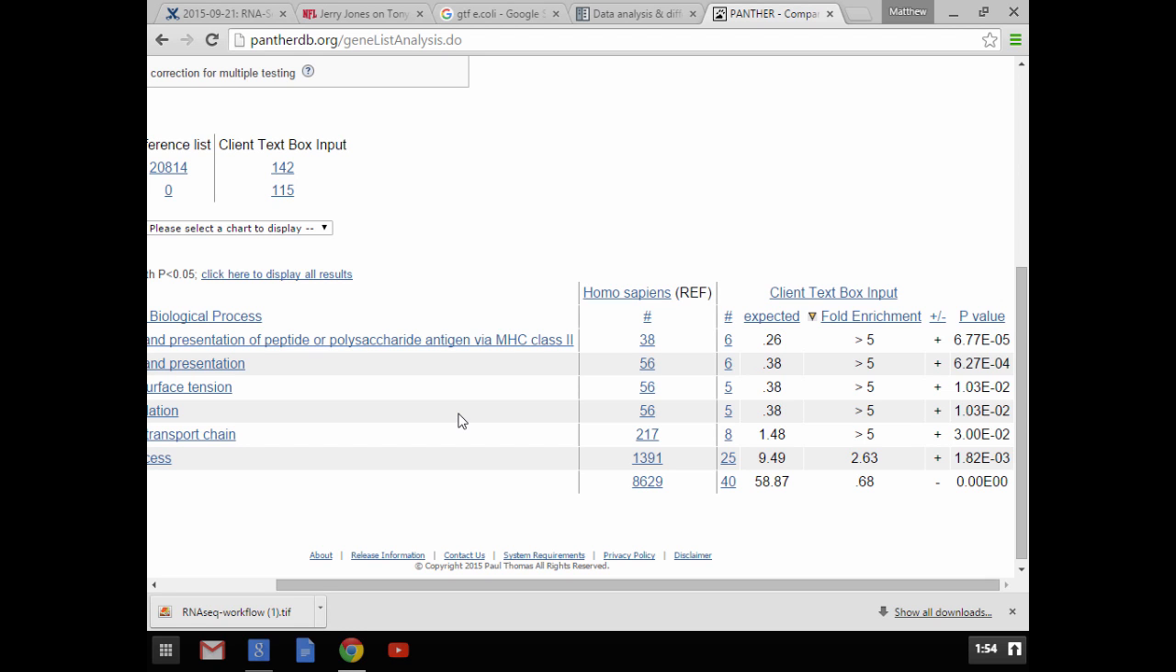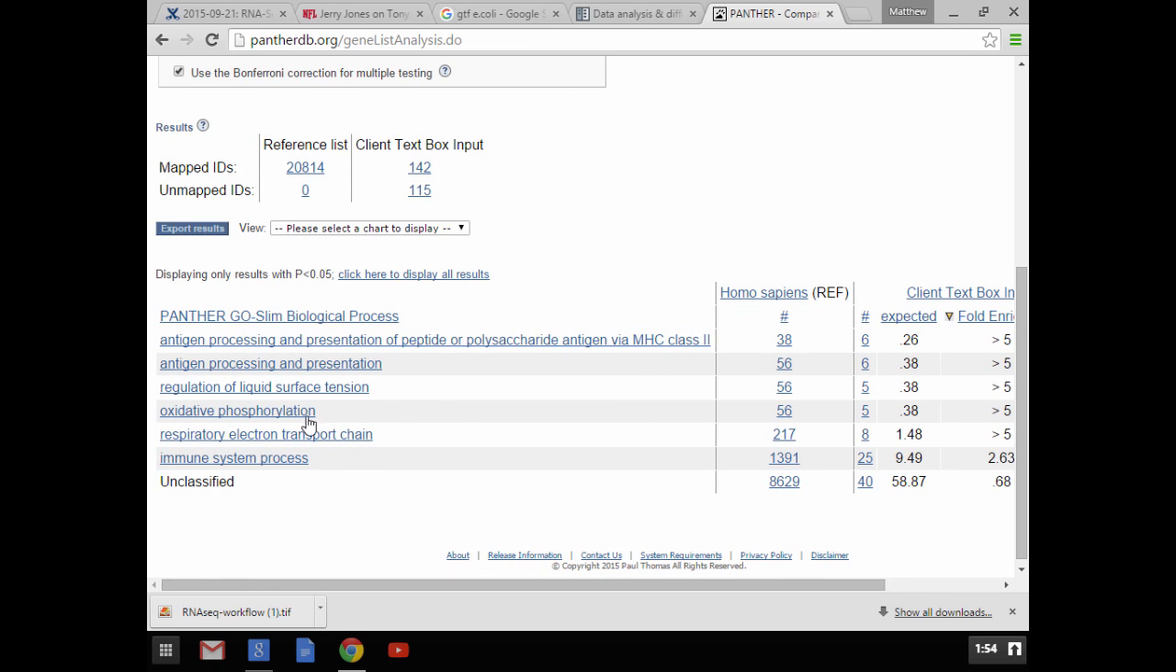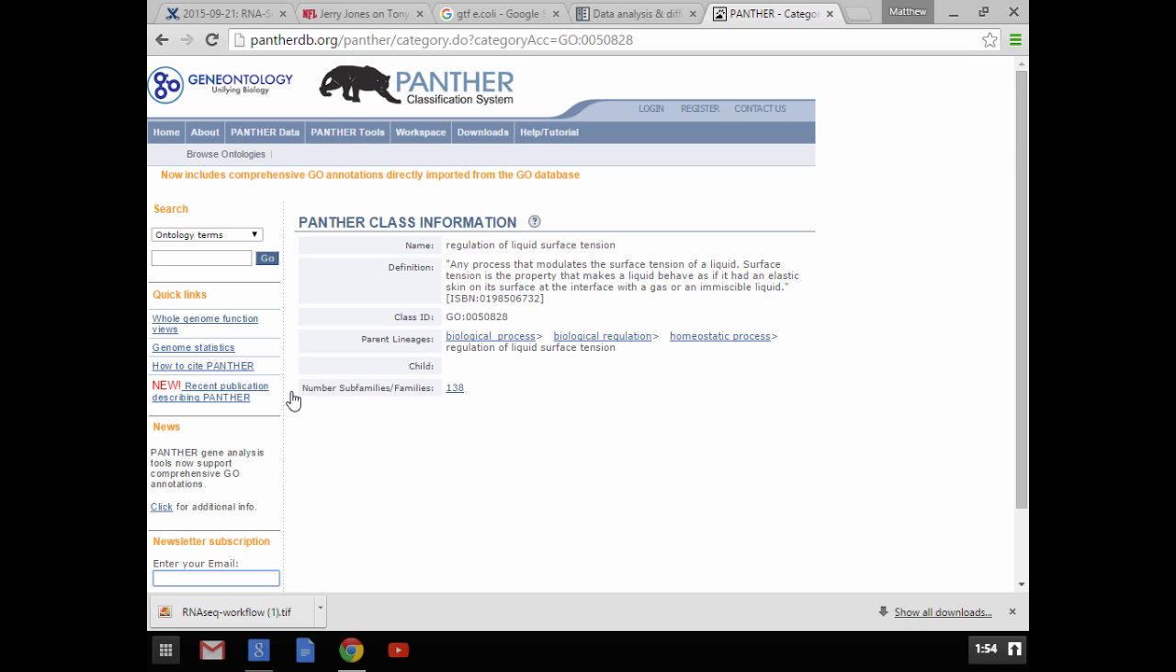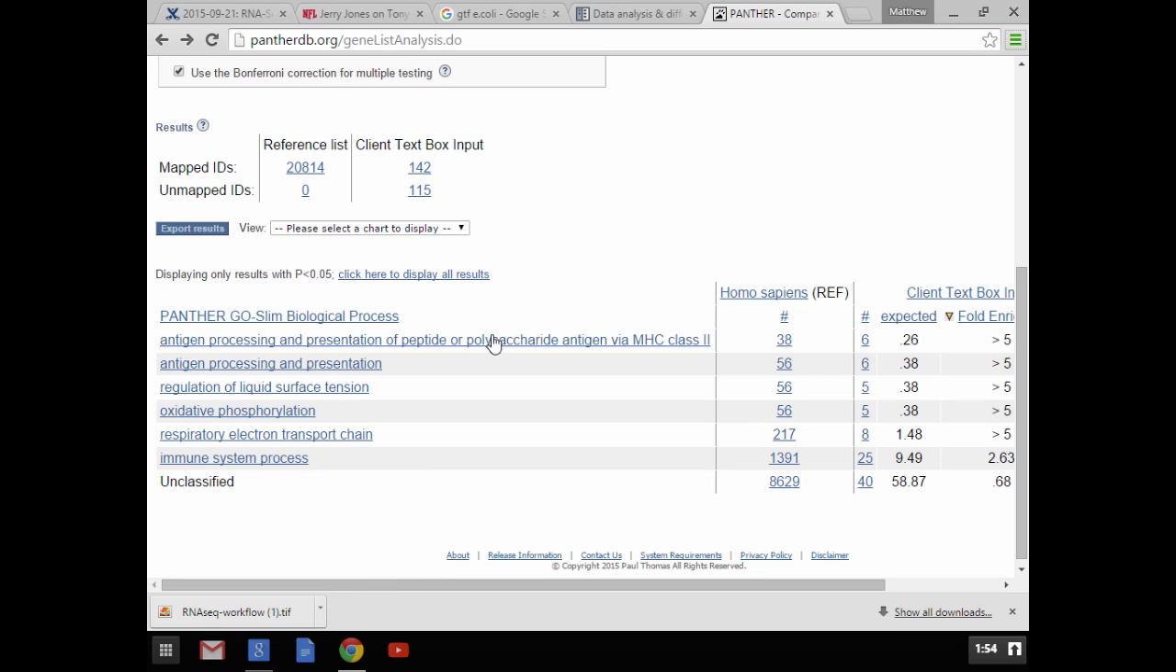You can also, if you really care, once you've pasted all that in, click on the link and give me a list. And you can see more information about it. It'll tell you all of the families, subfamilies, et cetera, et cetera.